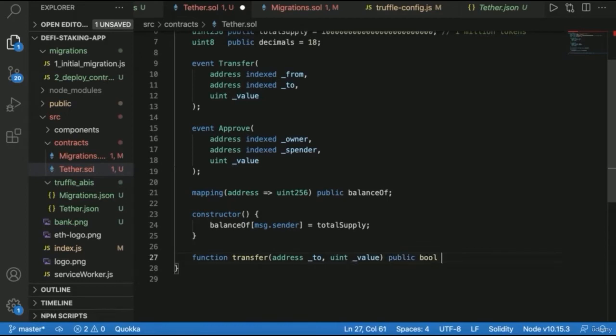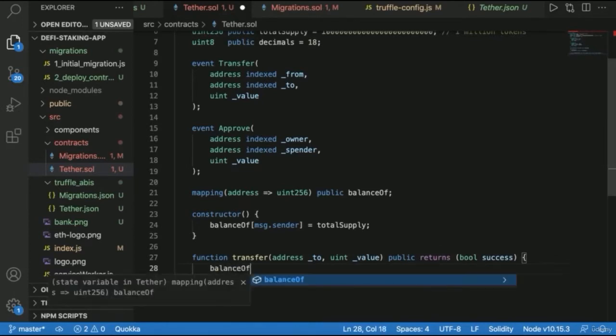And we're going to create a bool. Create a public returns. We're going to do a bool success. Bool success. Oops, not return, returns. Bool success.